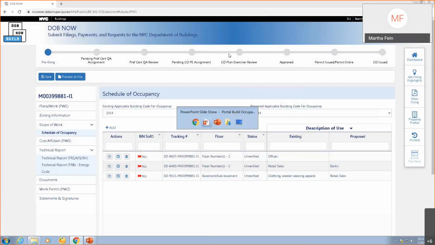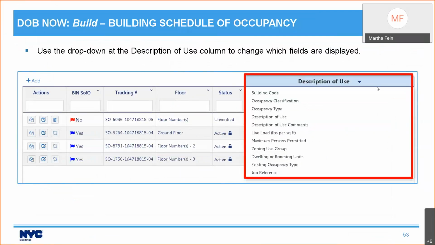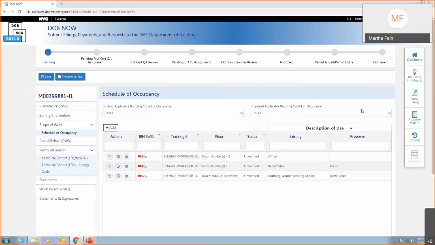Now let's look at some information about what we can do with these records when they show up. The records are going to show up with the most recent one on top by default. And it's going to show you the existing and the proposed description of use by default. See, description of use. But, you know, I may decide that that's not the most useful thing for me. I want to see something different.